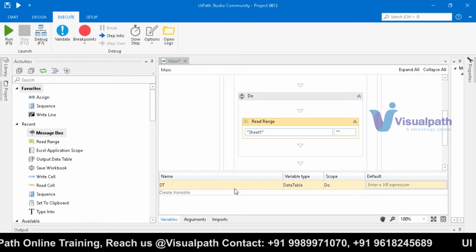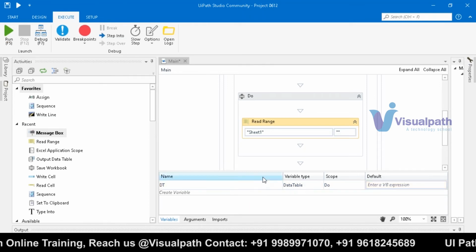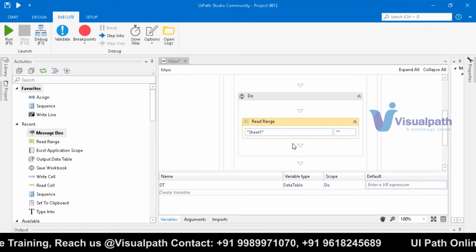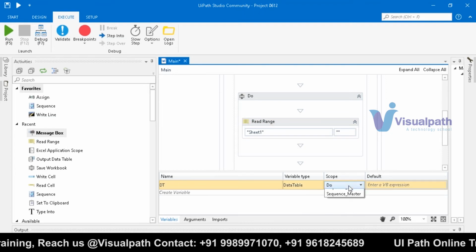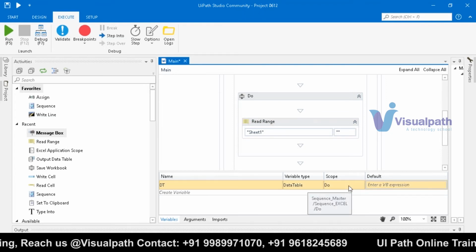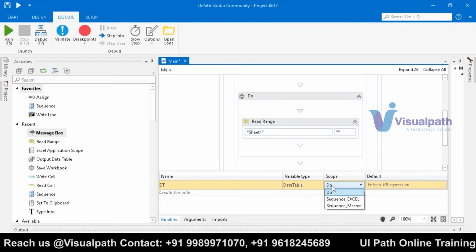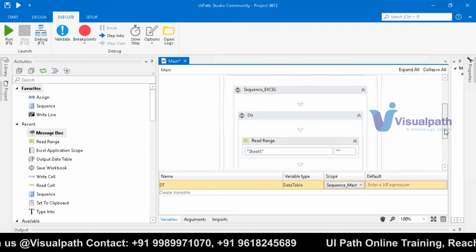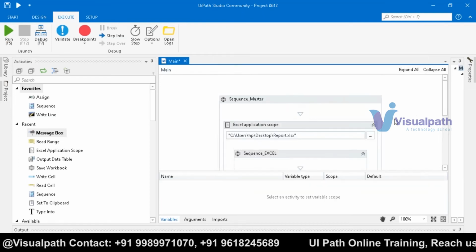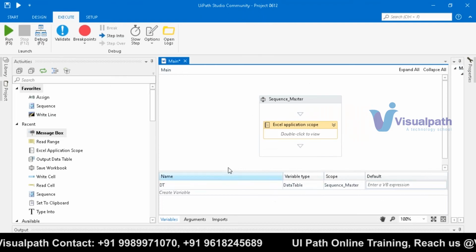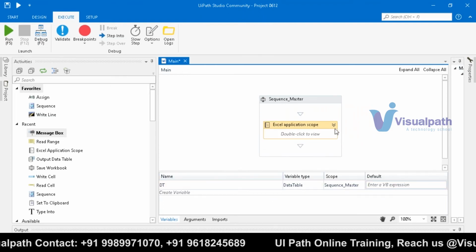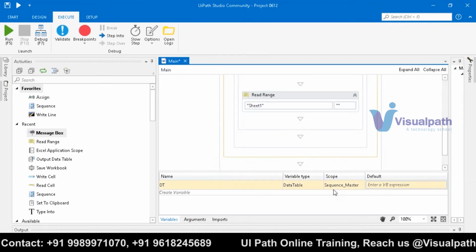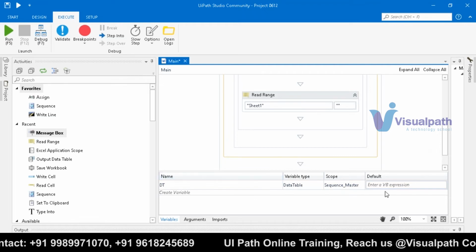So by default, any variable you are creating will only be applicable inside that block only. If you want to use that variable value even outside the block, you need to change that scope value to where you want to use it. I want to use this anywhere in the code, so I am changing its scope to sequence master. That means anywhere in my master, meaning the whole code, I'll be able to use it. This is my main sequence underscore master. By changing that scope, I'm exposing that DT value throughout the code.